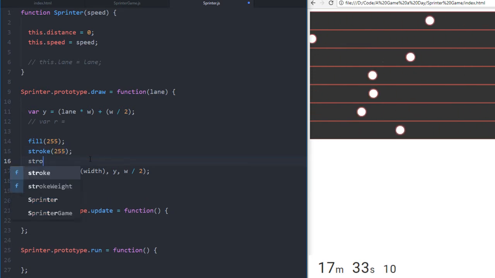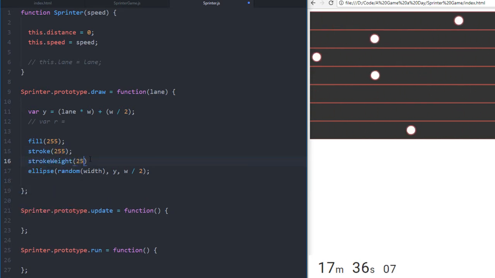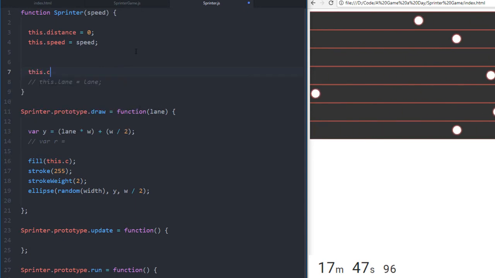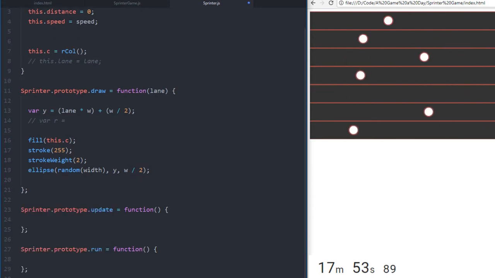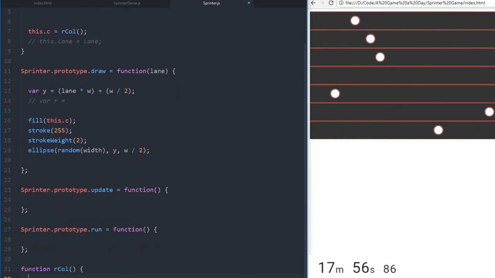Stroke 255, stroke weight 2, and we will fill with color. This dot color. This dot c equals rcall. Oop, there we go. Function rcall. Return color random 255. There. Oop. No, didn't mean to do that. Nice. Cool. Okay, so now they're one specific color.